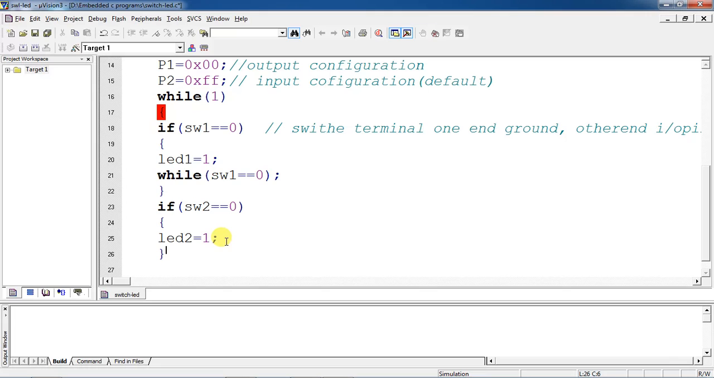If you are looking to turn on your LED, if you keep pressing your switch 2, then you can add this switch 2. What is the meaning of this while here? If switch 2 remains the same, if you keep pressing, then it stays there only, otherwise it will go to the next step. If you leave your switch, then it will go on to check the other condition.